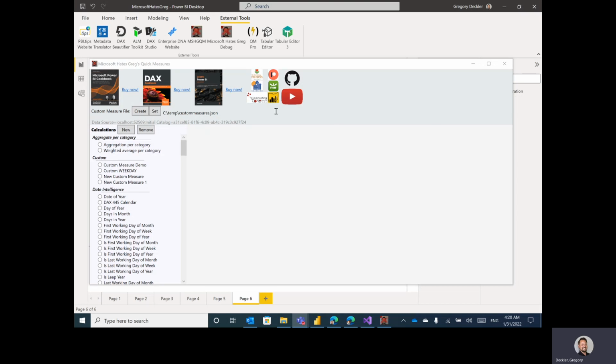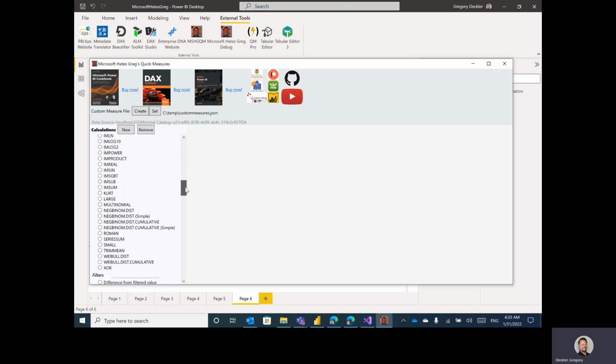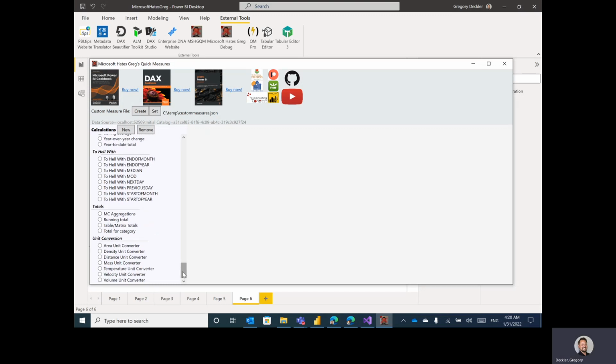Multi-column aggregations, you can find them. If you scroll all the way down under totals, you'll see the MC aggregations. You can click on that and we get our configuration panel. Now, a couple things to note here. Your version of the Delta version of MSHGQM probably has this column or measure, and it probably has a table and column definition applied to this column.